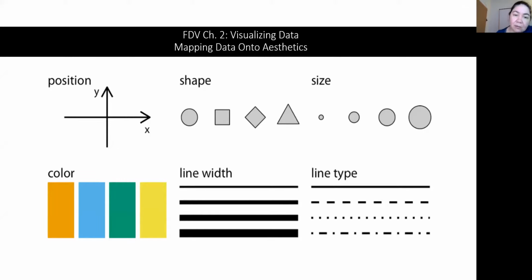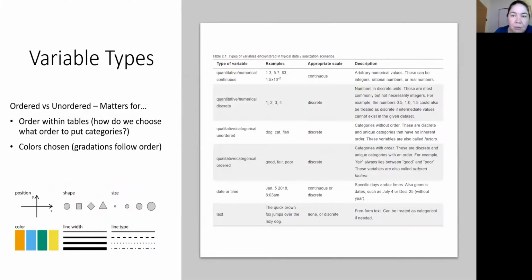Line width and line type are, again, mostly associated with line graphs, but you can see them in other places too, if, at the very least, you think about how shapes are outlined inside of your graphics. And of course, color is pretty much everywhere. So how do these map onto the different data types, and why does it matter to think about the data type?